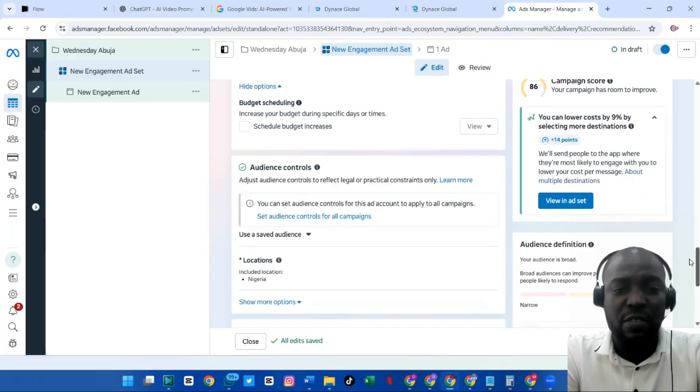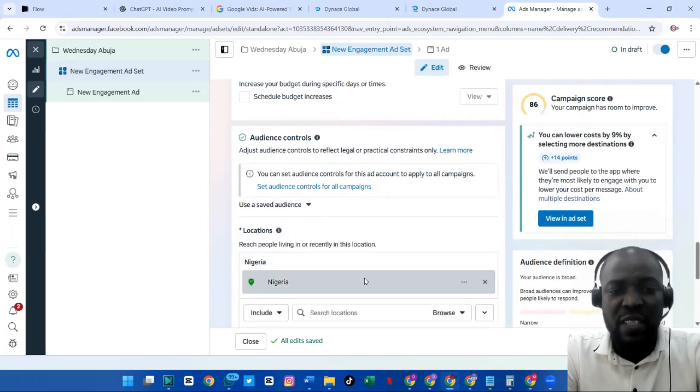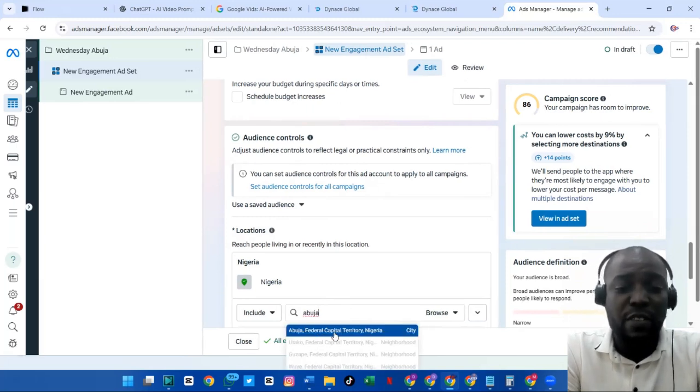Then when you scroll down, let's look at the audience control. Audience control is very important, because if you set it up like this, the advert will just be strolling to Nigeria, and the event is in Abuja. So how do you control that? You come to edit. Now this is Nigeria, right? You need to type Abuja, and it will now show Abuja Federal Capital Territory, which is a city. You click on it.